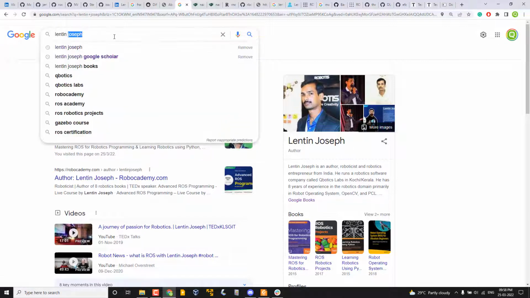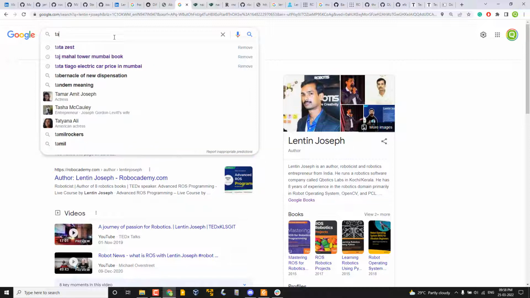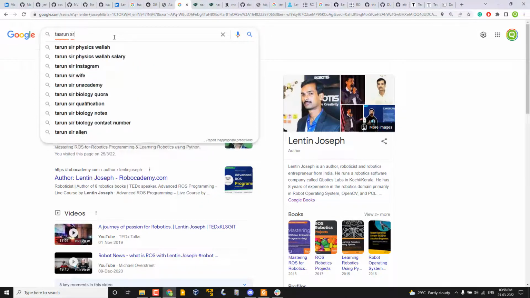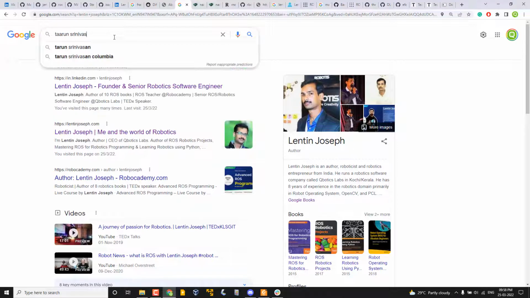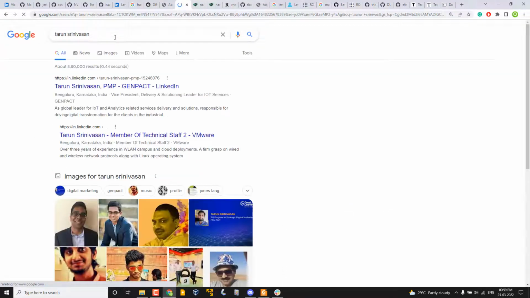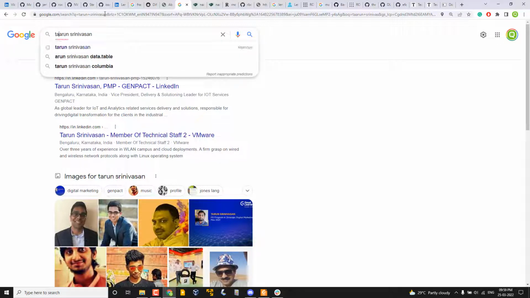Okay, and if you're lucky, for example, my name, Lyndon Joseph, is not a very common name, right? If it were a common name, then there would be other persons as well. So if I search Tarun Srinivas, I think it's not very common, right? If I search it, we can see what things we get. I think the spelling is Tarun.